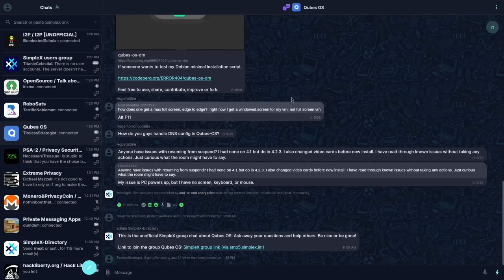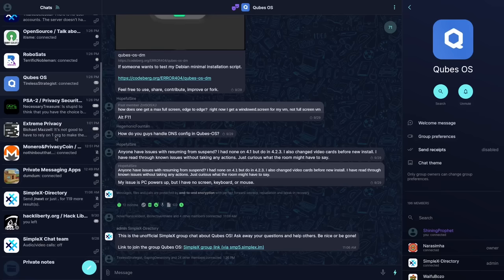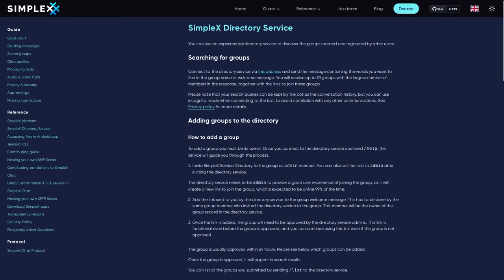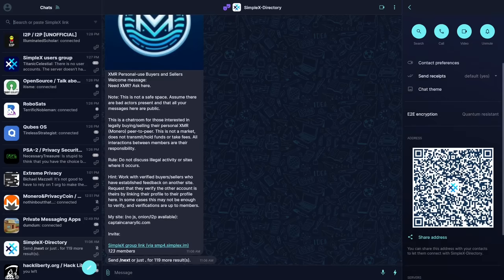In the main window here, you can see that I'm in a CubesOS group chat, or an unofficial CubesOS group chat. There's a lot of different tech and privacy-related group chats on SimpleX that can be found very easily in the SimpleX directory. So this lists a lot of different public groups on SimpleX. You can find a link to this directly on SimpleX's website, and then to join this group chat along with any other group chat or direct chat, you would just paste this up here in the SimpleX where it says search or paste SimpleX link. Or if you're on mobile, you can scan QR codes like you see right here.